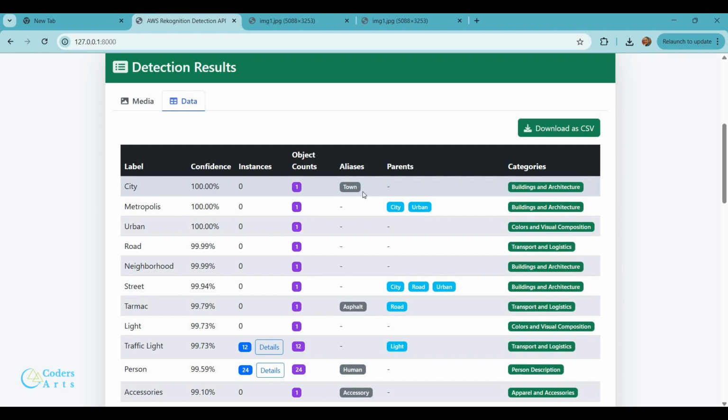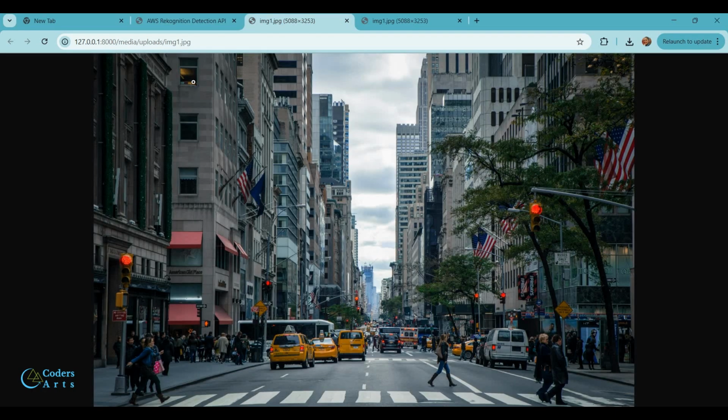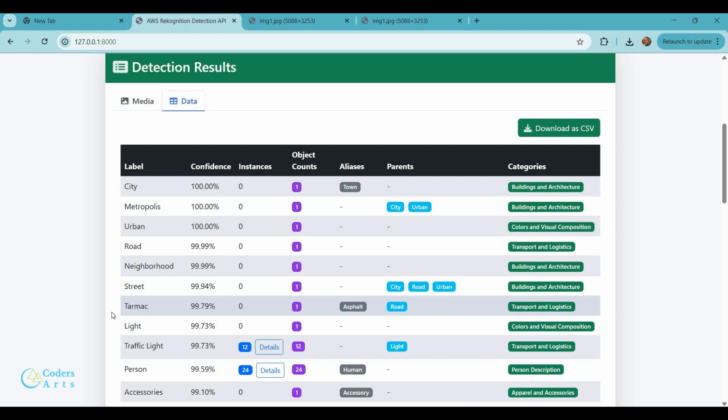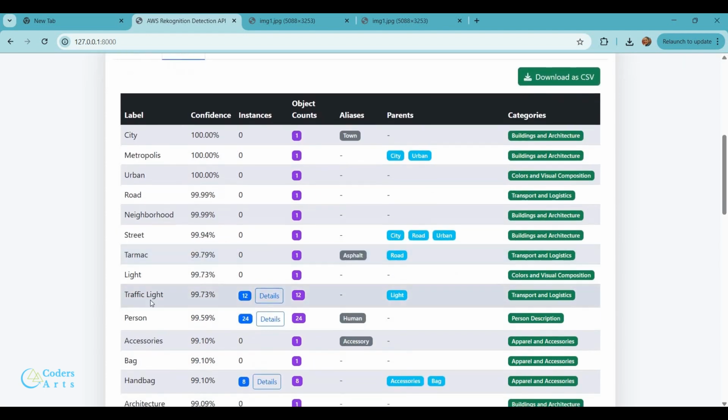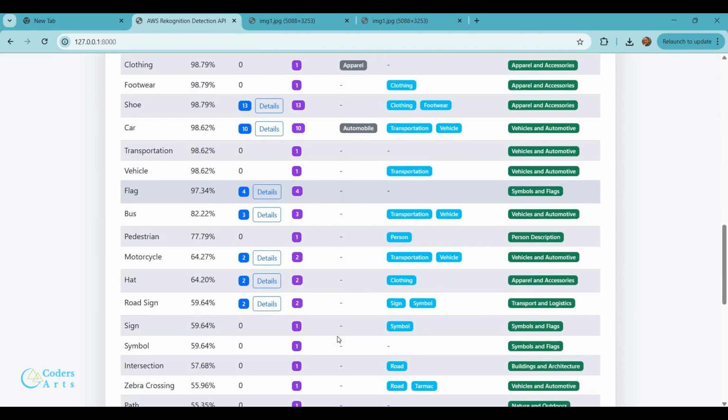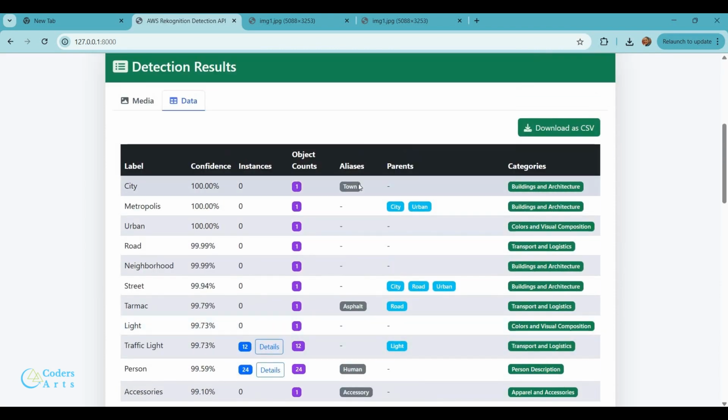Now we come to the next column, which is the aliases. These are alternative names or variations of the detected label. So for example, here the label city can also be called a town. So the alias for it is town. Same with tarmac. Currently in the image we can see that these are tarmac roads, but we can also call it an asphalt road. So the alias for tarmac is asphalt. And so on. For person it can be human, for accessories, accessory. So this is what the aliases mean in the result.